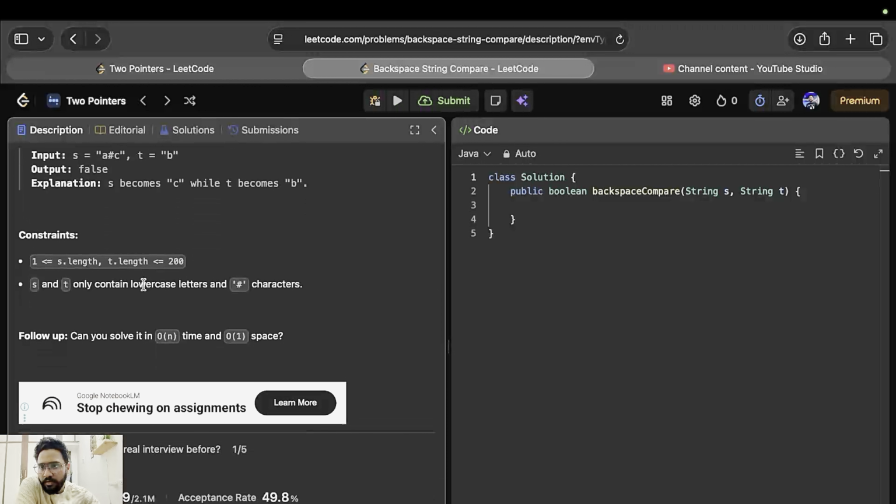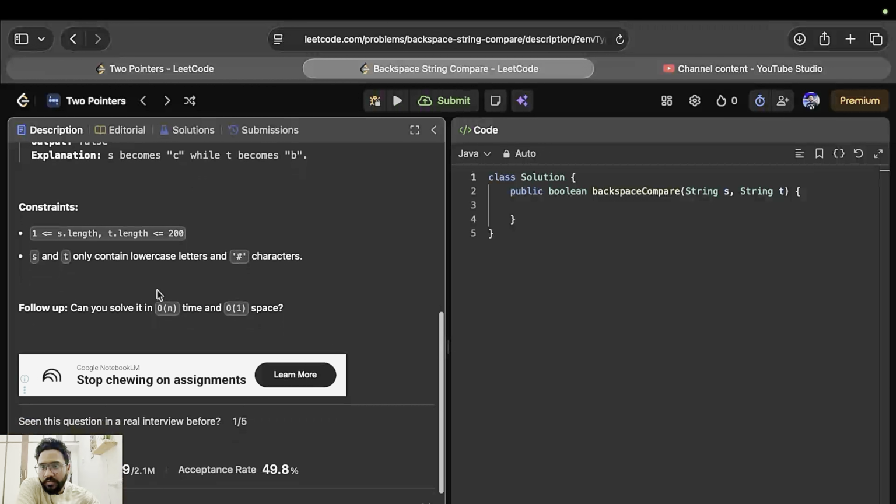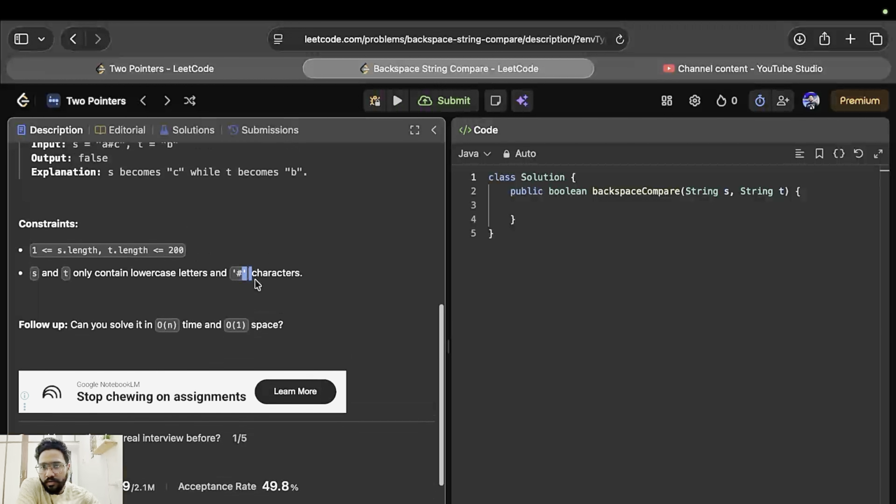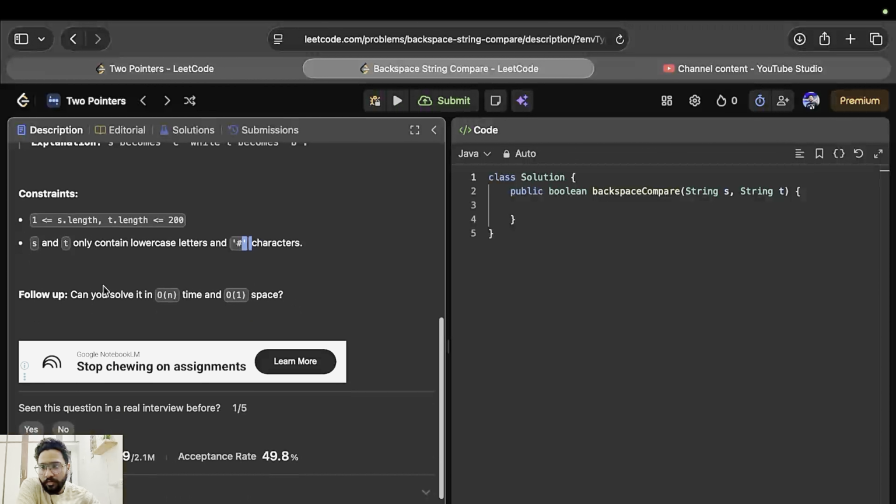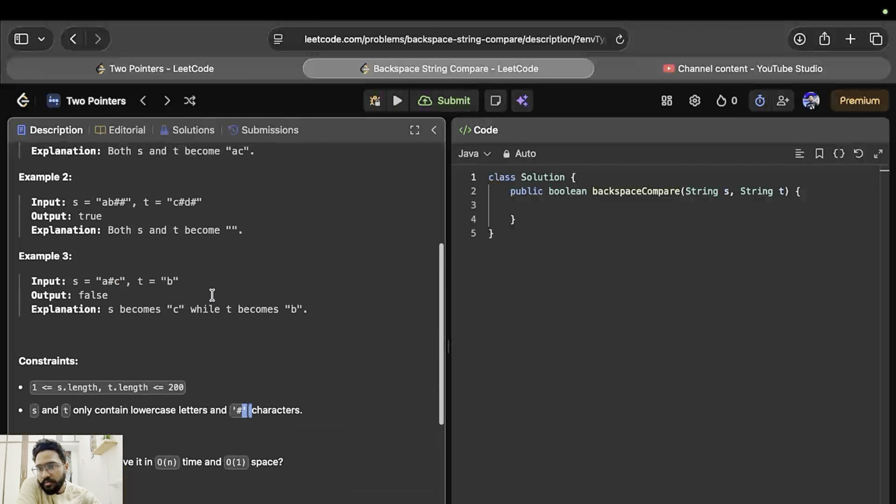If we look at the constraints, the length of string s and t can be between 1 to 200, so there will be no empty string for sure, because the constraint starts from 1 itself. And s and t only contain lowercase letters and the hash character. Fine. For the follow-up, can you solve this problem in O(1) space and O(n) time?